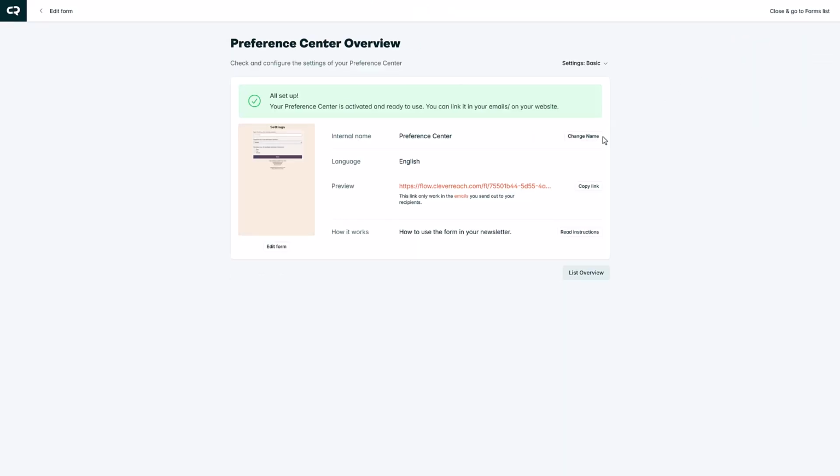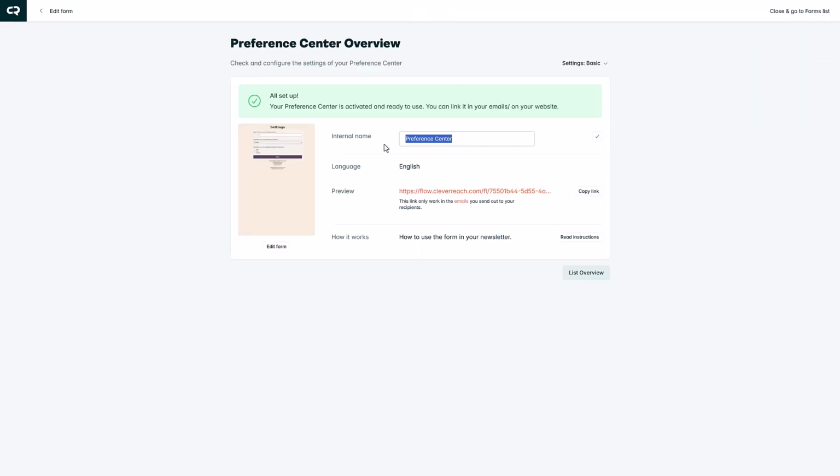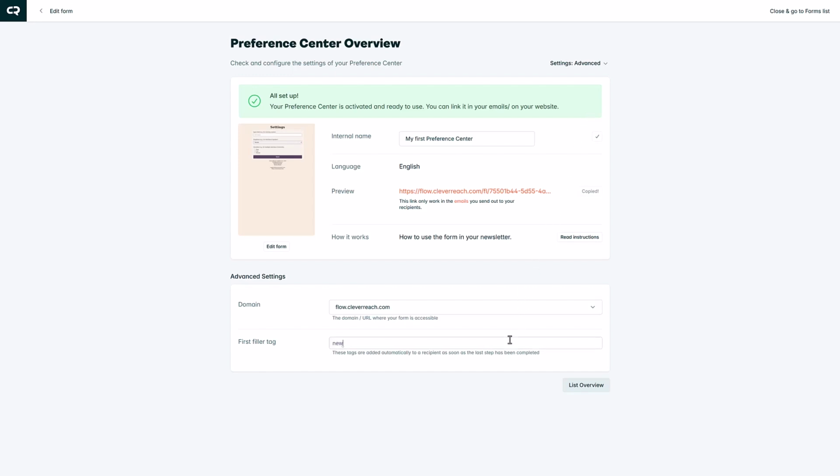You can edit the form's name if needed, copy the link to the form, and paste it into your newsletter. You can also find instructions on how to use the Preference Center. In the Advanced Settings, you can specify the domain under which your Preference Center can be accessed. You can also add tags to people who are filling out the form for the first time.